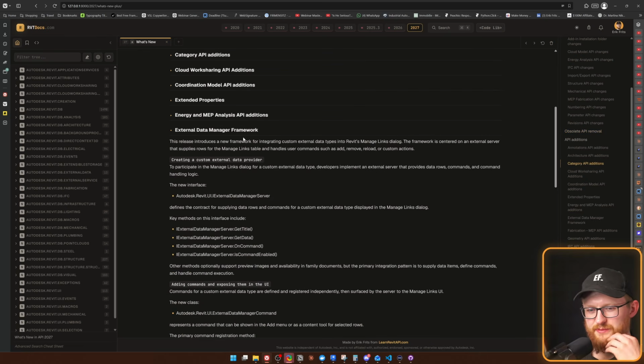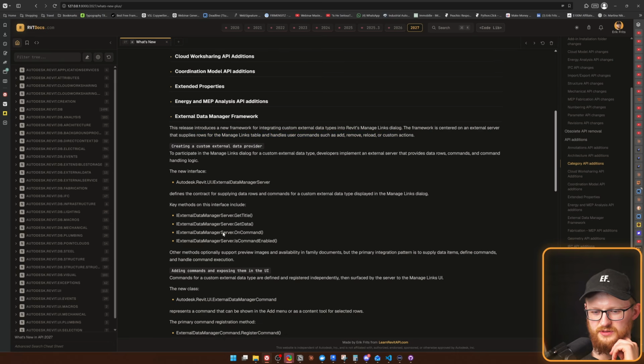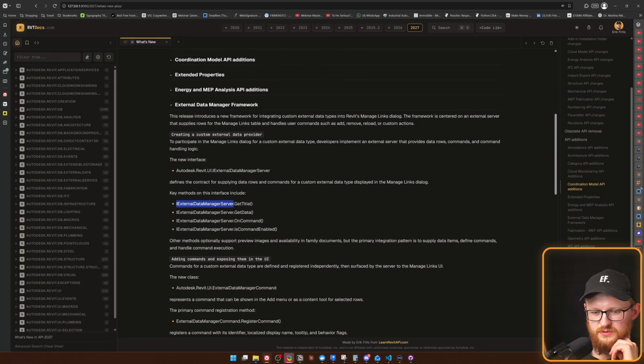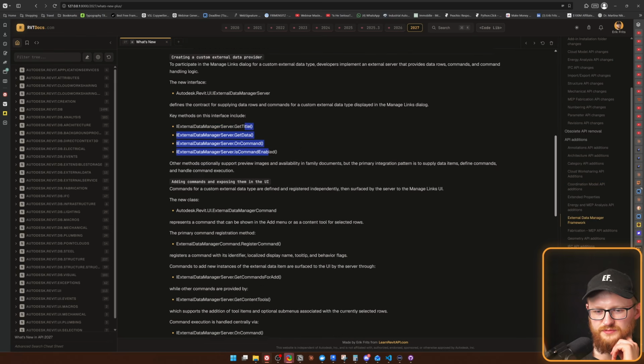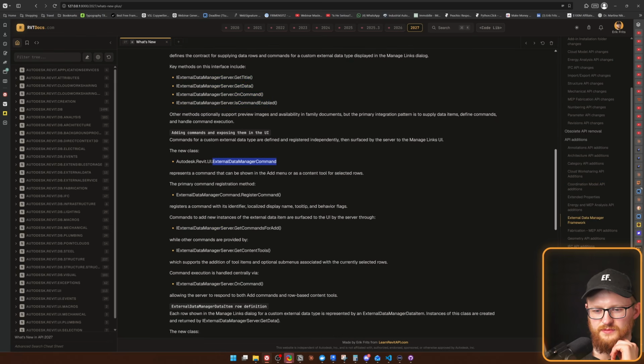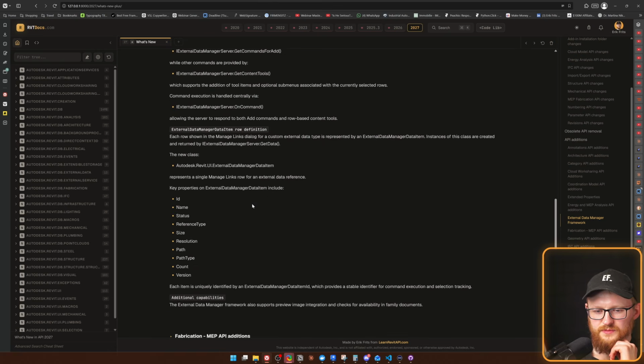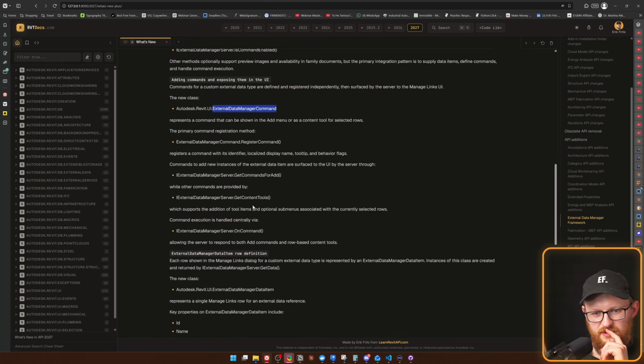So, external data manager framework. This release introduces a new framework for integrating custom external data types into the Revit managed link dialog. It's centered on an external server that supplies the rows for the managed link table and handles commands such as add, remove, or load. Okay, so we got the server, we can get different information from it.